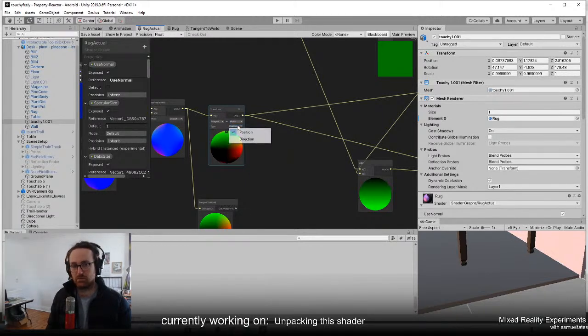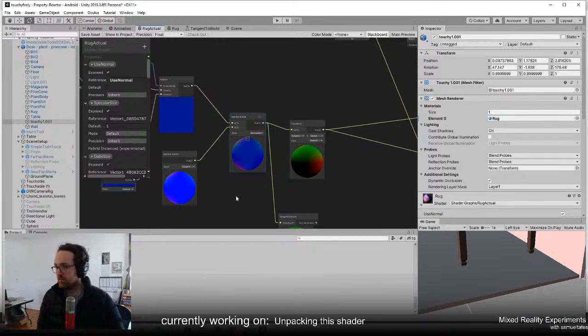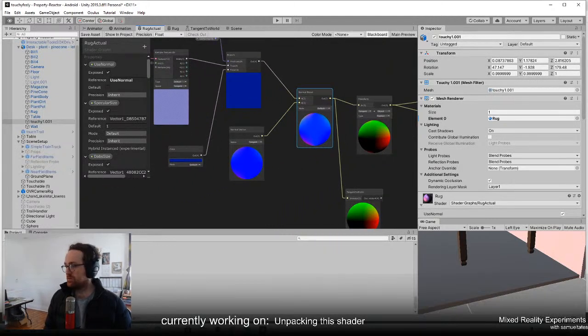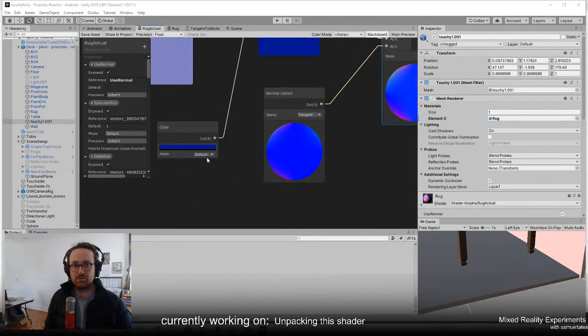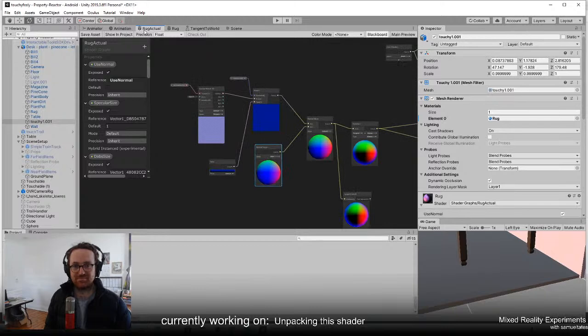It just doesn't look the same. So what the fuck am I doing wrong? Normal blend. Oh, no. Normal vector tangent. See, this normal vector looks different. Why? I don't know what that looks like.